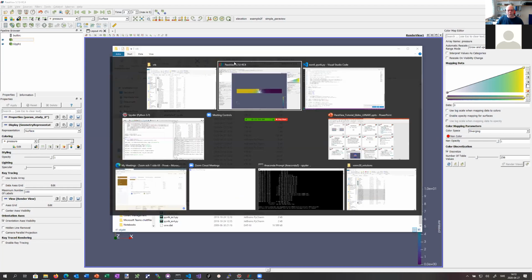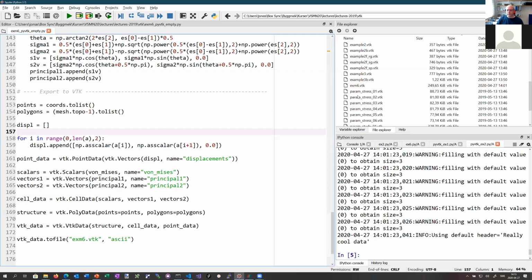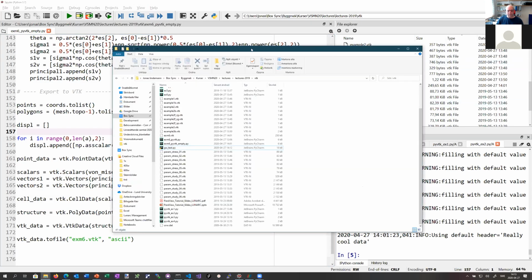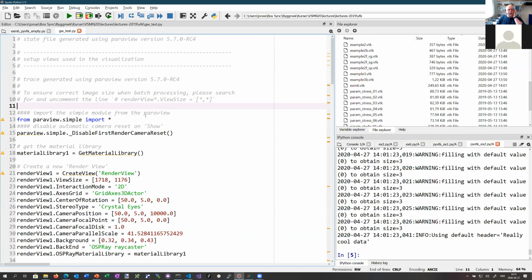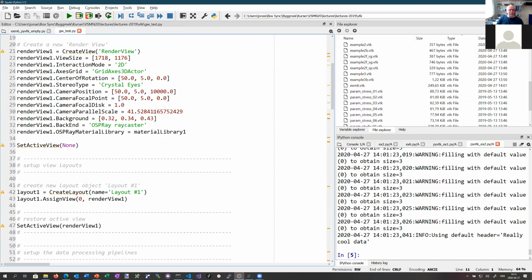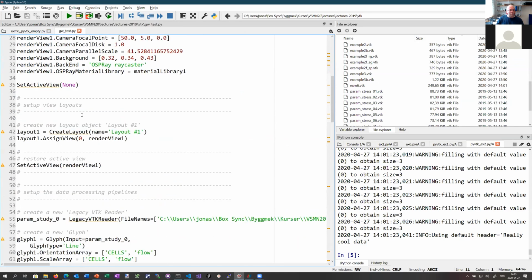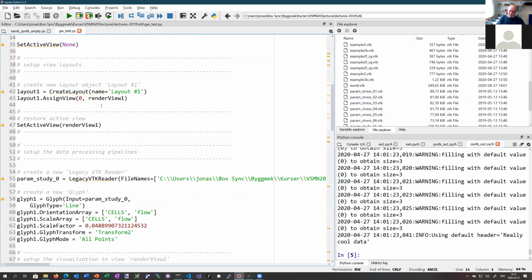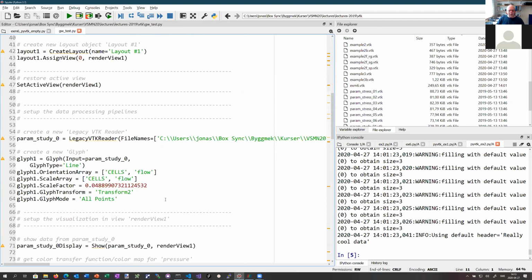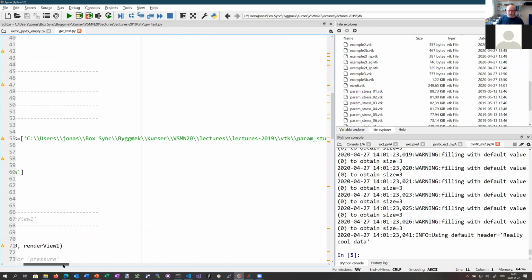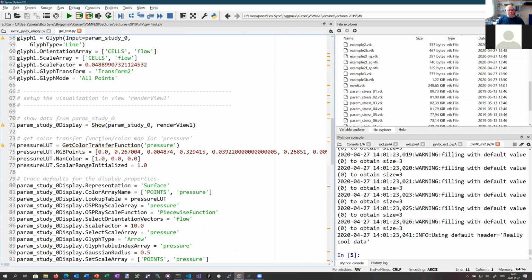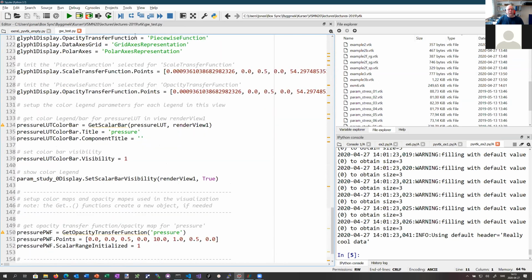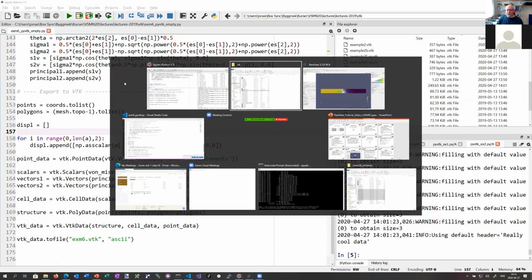we can drag it into the editor. So what it creates is a Python representation of your visualization. So it creates a lot of objects here. And it loads the data here from VTK, and it sets the properties that we set manually. And this one you can run, but not from Spyder. You have to run it from inside ParaView.